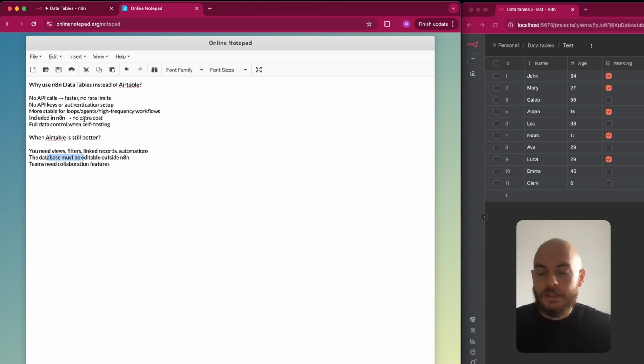So data tables have some advantages. For example, you don't need API calls. It's directly integrated in n8n. You also don't need API keys or authentication setup. It's way more stable and faster than Airtable because it's integrated, as I said, so no extra cost also. And if your instance of n8n is self-hosted, you have full control over your data.